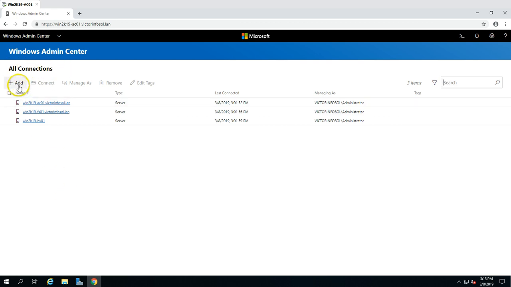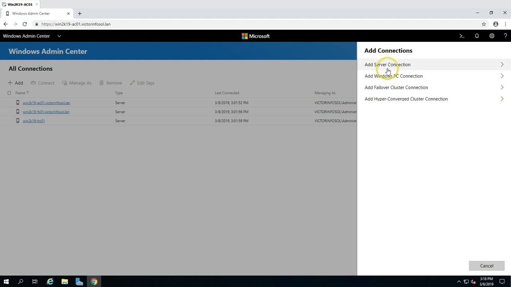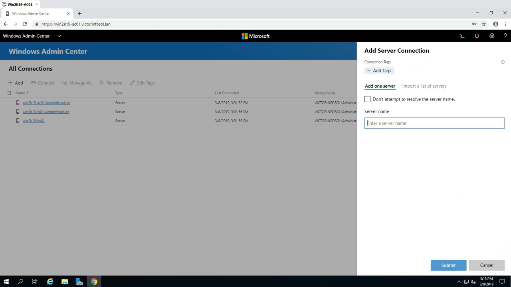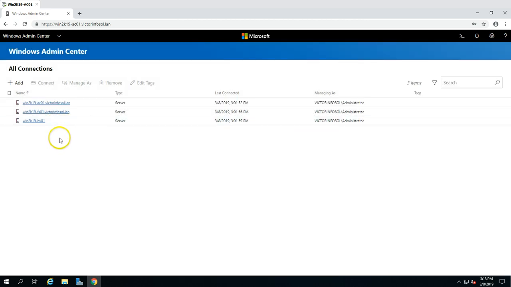From here, if you want to add any servers, you can add a server connection, a Windows PC connection, failover clusters, and also hyper-converged clusters. So you can do everything from here. Also, if you have a server already connected, I'm going to take you to one of my servers which is currently connected, which is a Hyper-V server, and we are going to see how we can configure things and how we can use Windows Admin Center to do administrative tasks on this cluster.